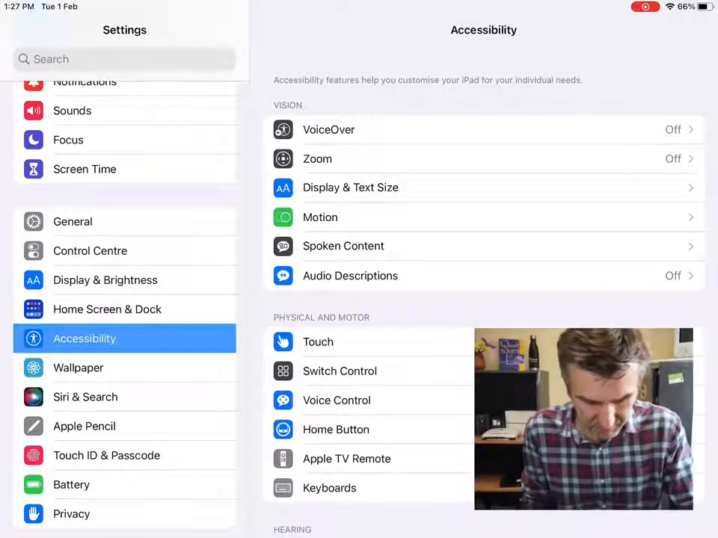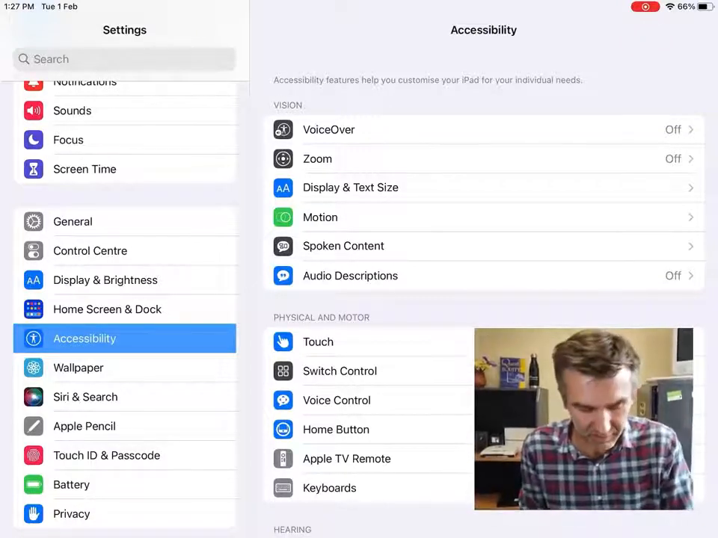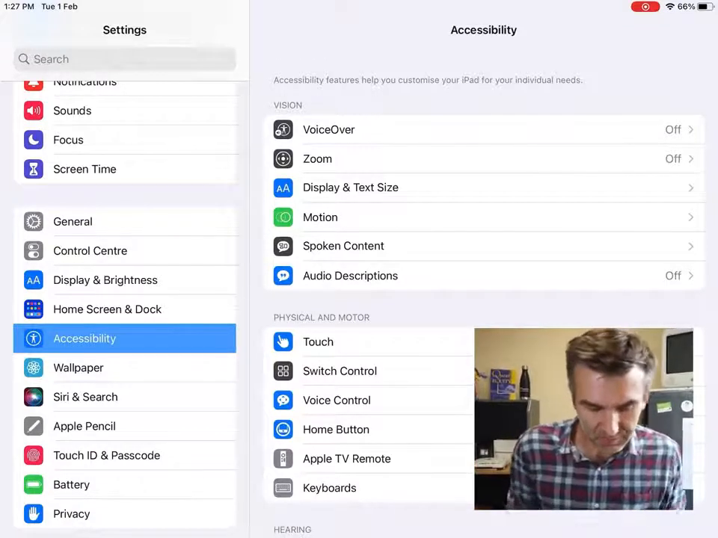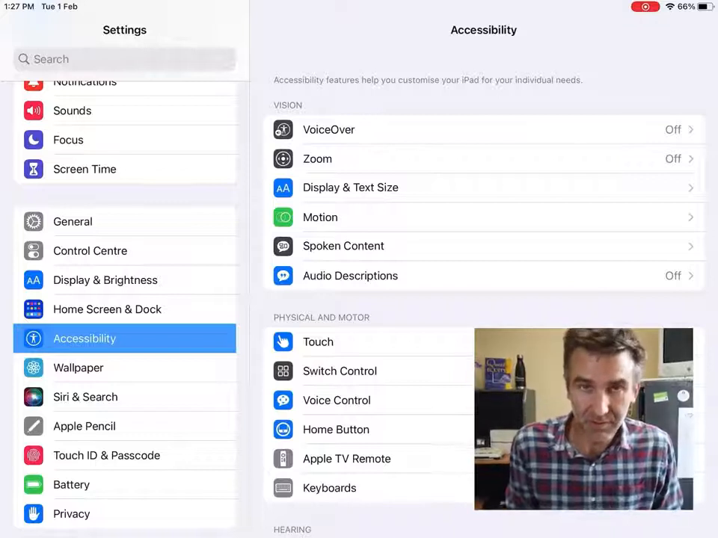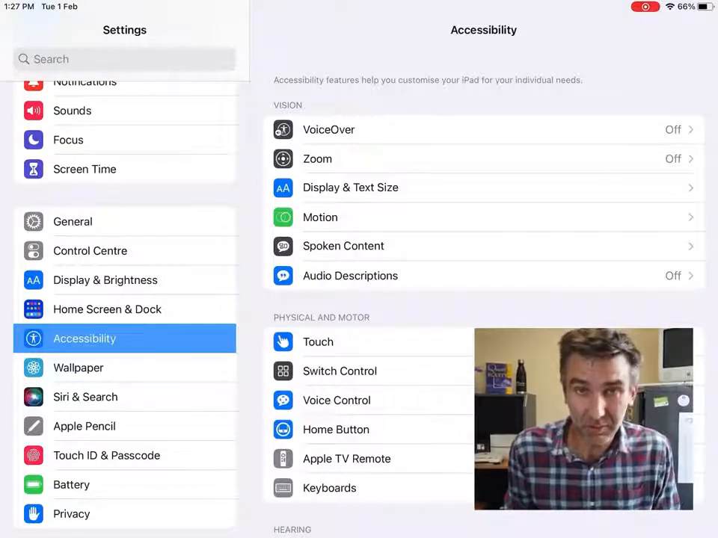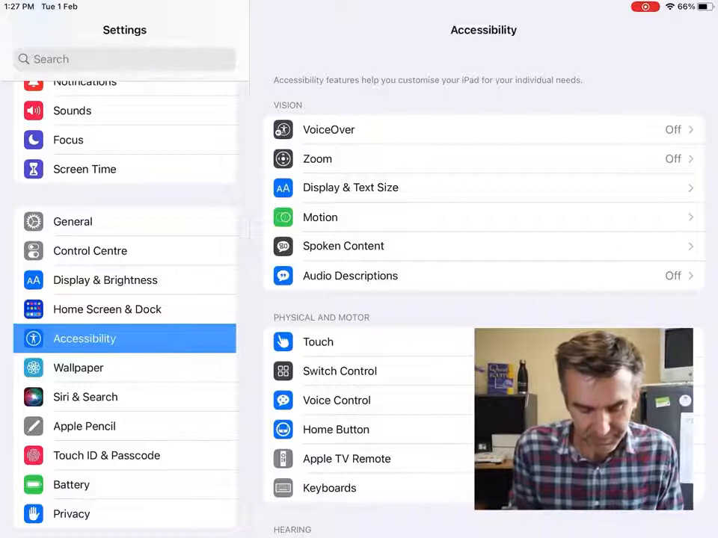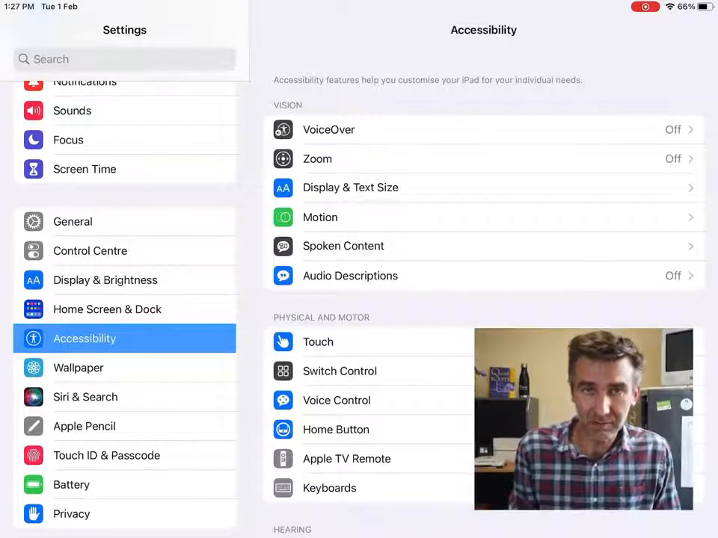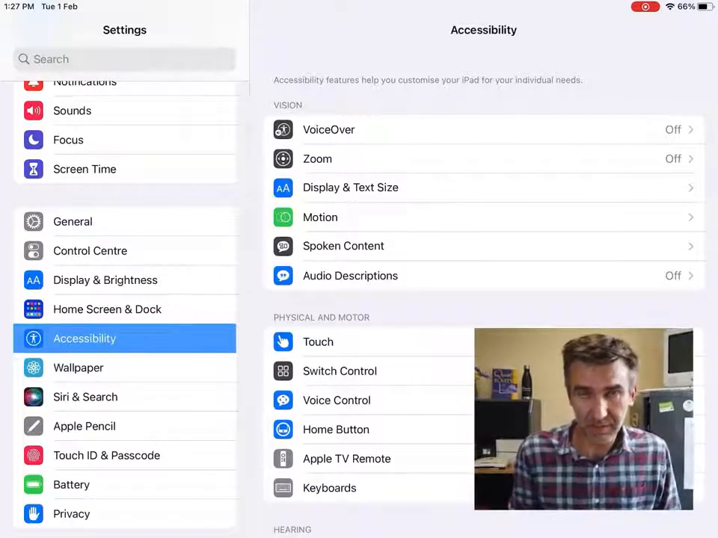Probably the big one to talk about, and really the whole video in itself, is VoiceOver, which is the built-in screen reader. As a non-disabled user, the important thing to get across about VoiceOver is that it's really popular and gets used quite a lot. It's very hard to get your head around if you haven't used it before or you're not familiar with it.